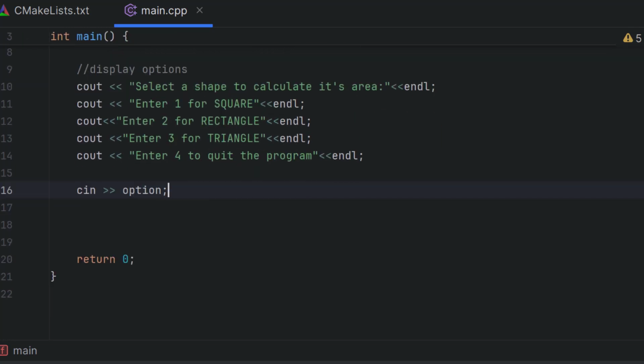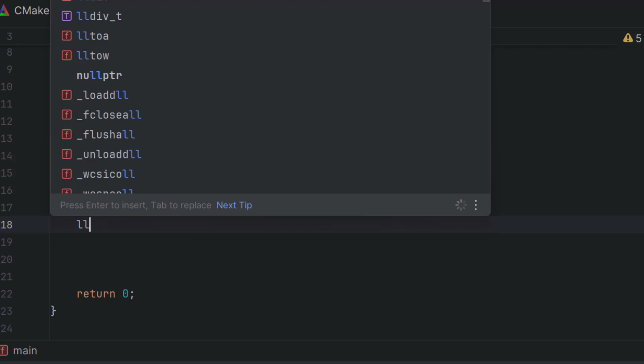Our next step, remember, is that we are going to switch through the options, okay? So this is where we will bring our switch cases. So let me first write a comment here as switching through options.